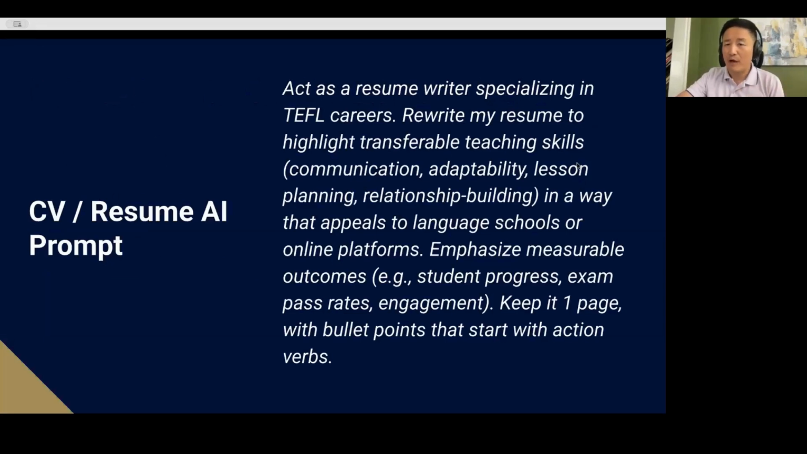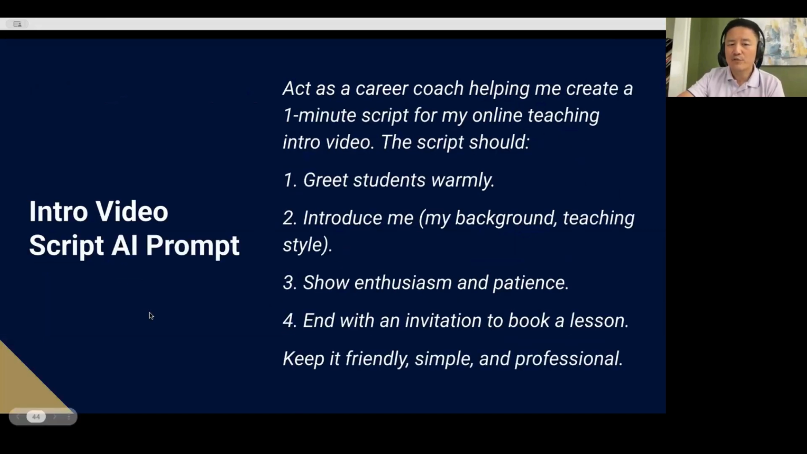So I prepared some prompts, for example, CV and resume prompts. Once you get the slide, you can just copy and paste the prompt into ChatGPT to help you develop your resume, for example. And then intro video script AI prompts. So for the video, you can edit the video, but right now, if you are using ChatGPT, for example, you just develop a script, then you can edit your script. That will help you with the intro video, at least the script follows the best practice: introduce yourself, show enthusiasm, and book a lesson. So there is a call to action that follows the best practice for an intro video.